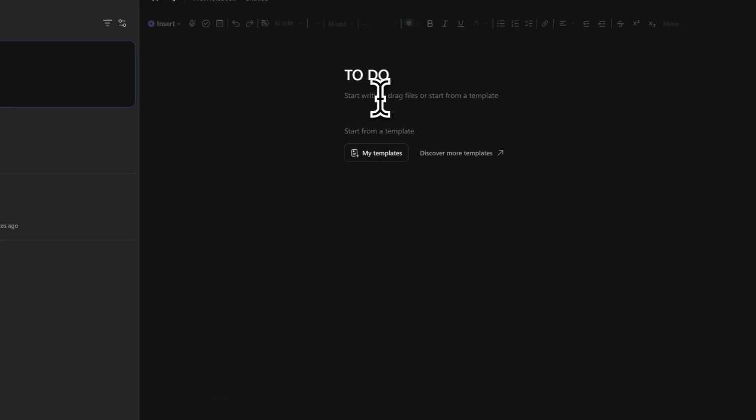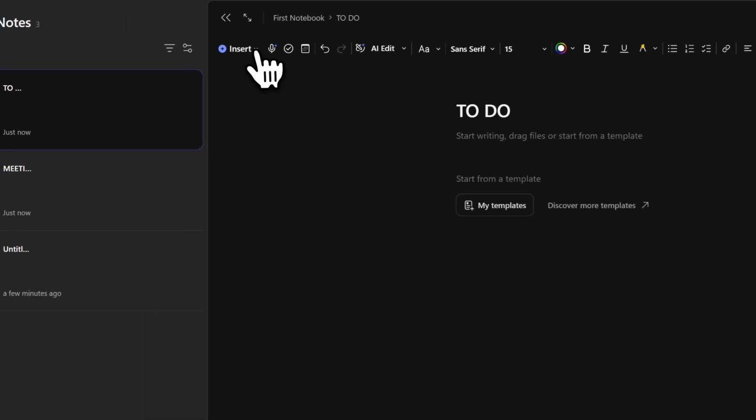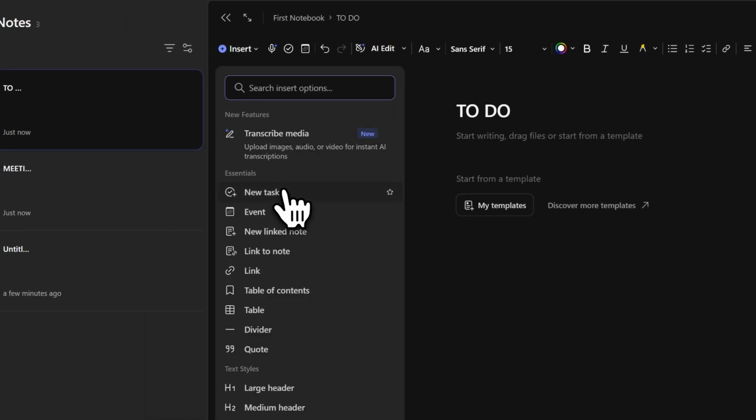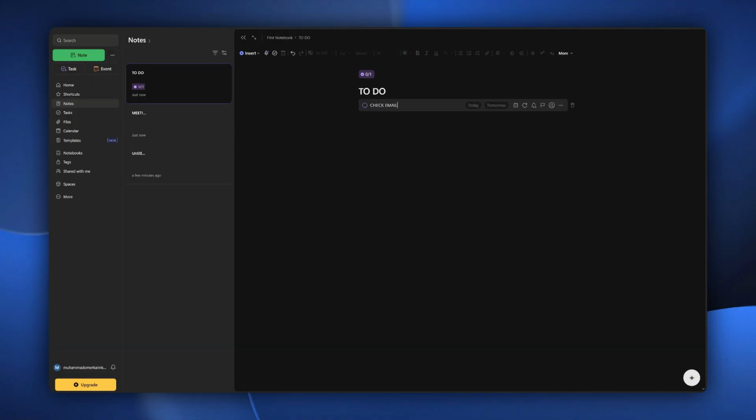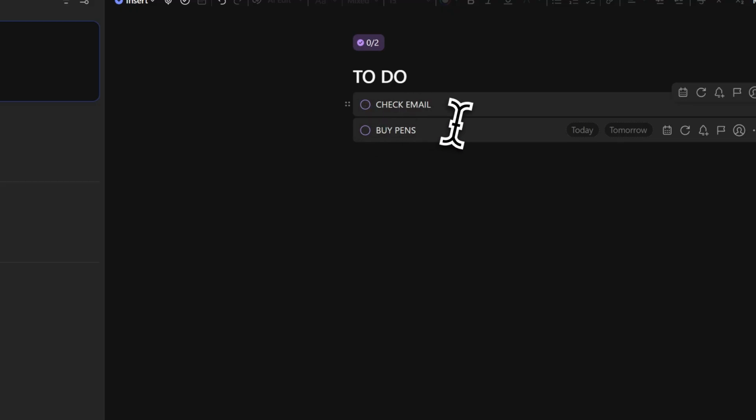We want to create a to-do list. We can go to it and then click down in the body. Then what I want to do is go up to Insert and go to Task. Now we can create sort of check mark spots. We can go check email, right? You can list off all of these things that you have to do, and as you finish them, you can just click the checkbox and it'll cross it out.